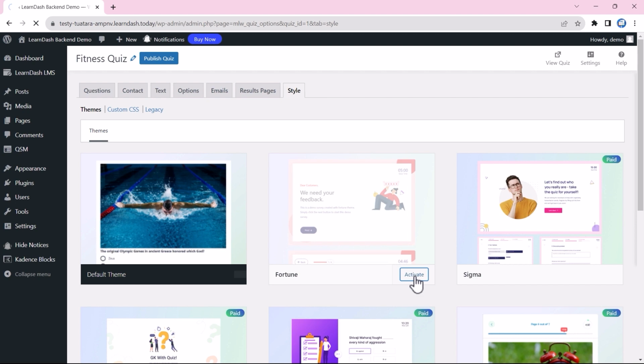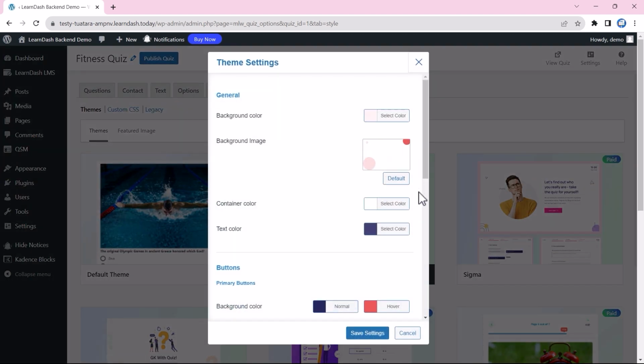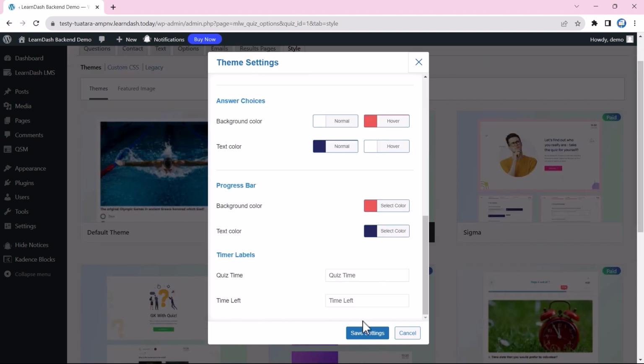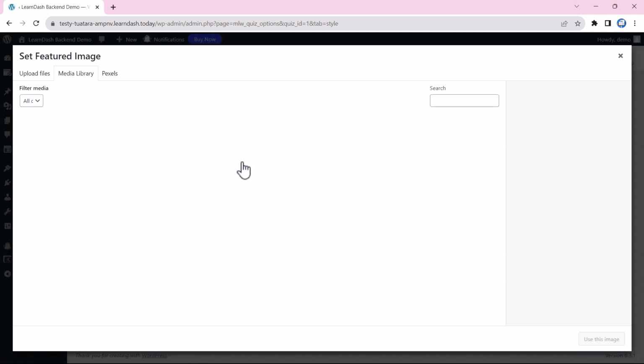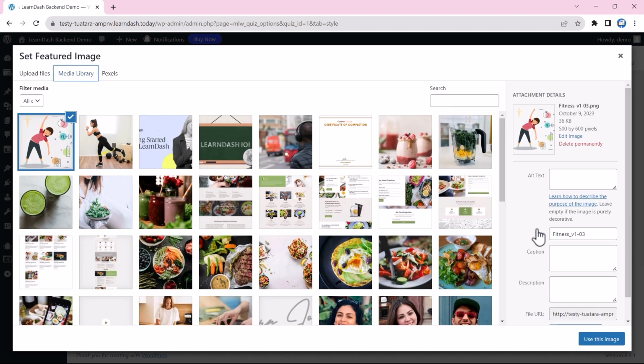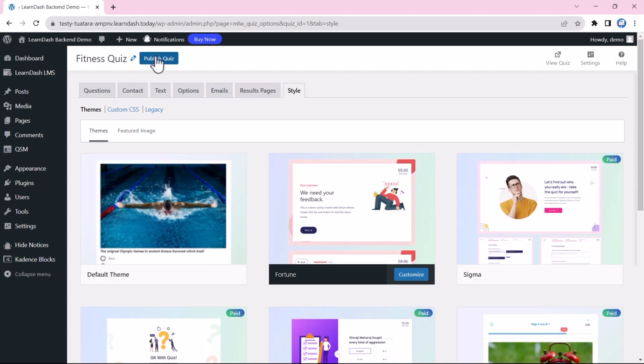We are using the Fortune theme, and we can completely customize it according to the look and feel of your website. Here we are going with default settings. If you wish to add a featured image to this quiz, you can select or upload an image and just click on Set Featured Image and save it. Now you can publish your quiz.